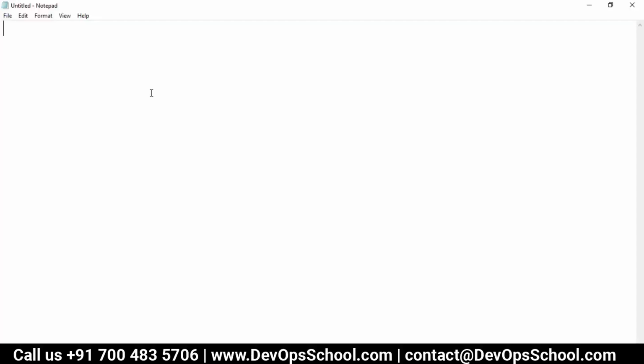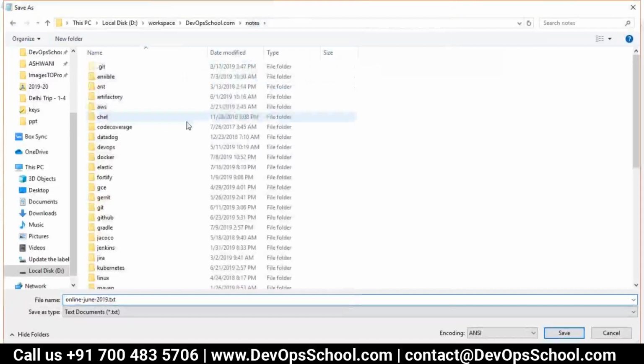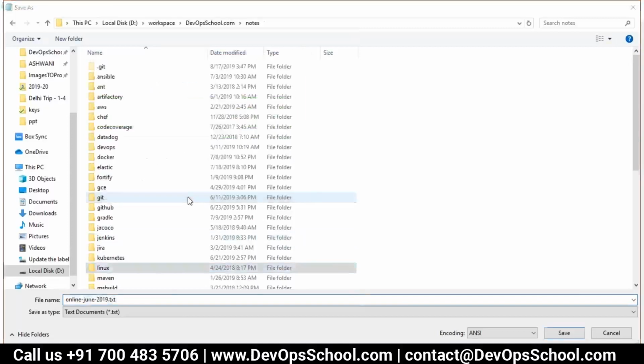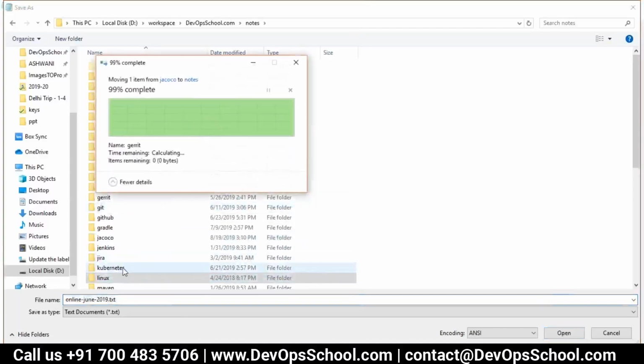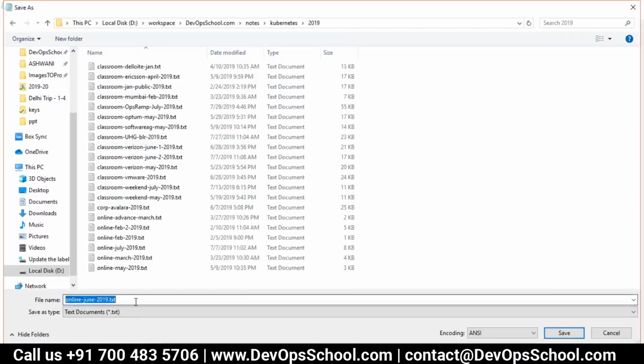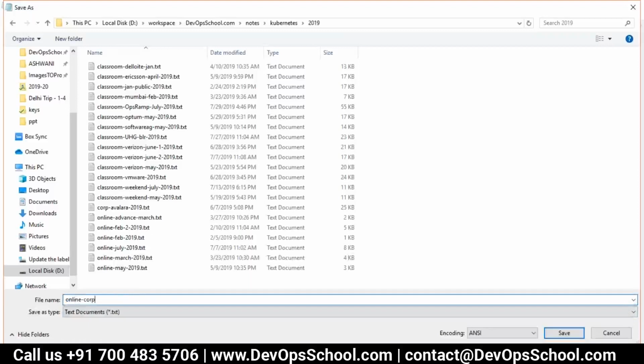Okay, let me put some notes here. Let me first store these notes. In the Docker session, you got the notes in the Docker directory, but because we are on Kubernetes, you get the notes in the Kubernetes directory. So if you look at this, 2019, I am setting up online. It is a corporate, this is Deloitte.